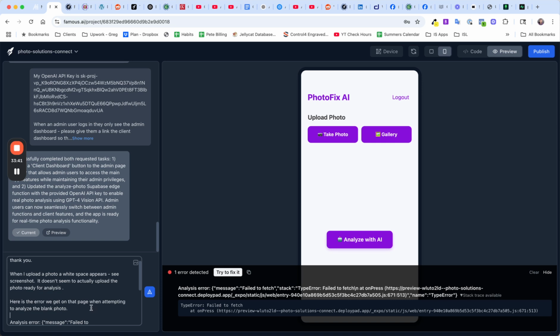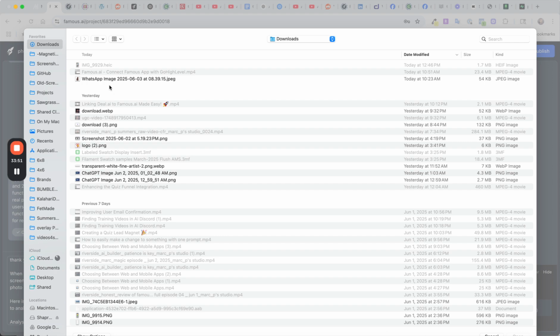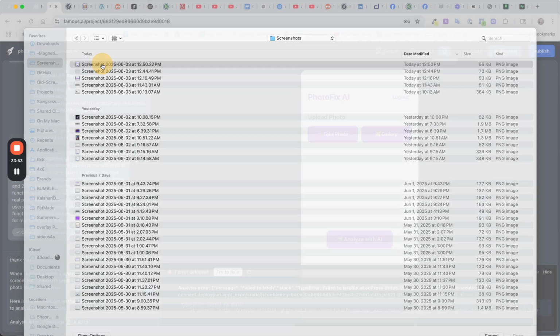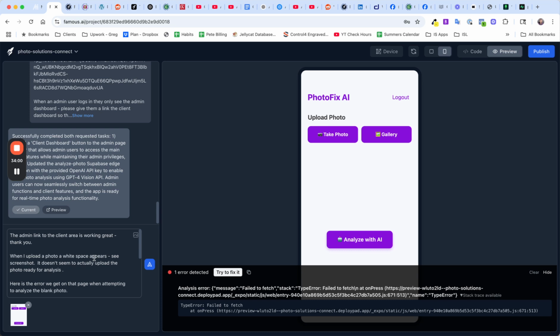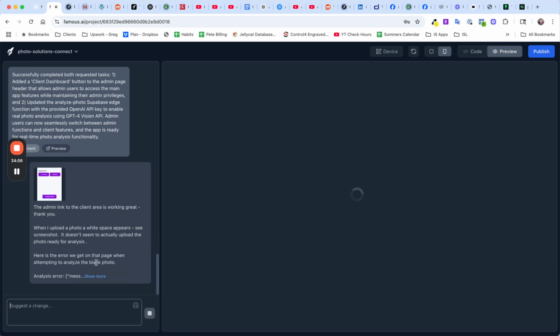And then boom, and then we're going to take a screenshot of this area with the blank space so it knows exactly what we're talking about, and we're going to add that screenshot to our message. So we're giving it as much information as my mum would say. We're using our words to explain what our issue is, and let's see how it gets on.